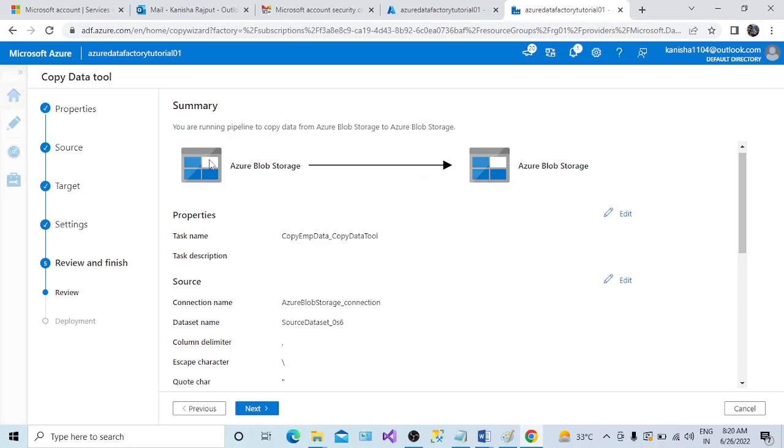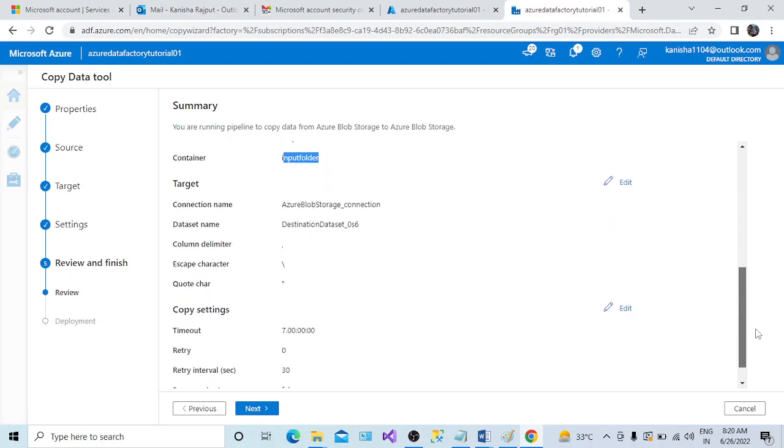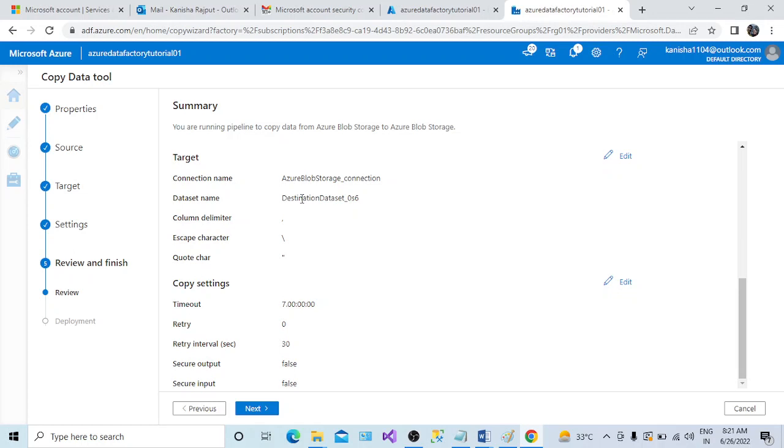In our case, the source is Azure Blob Storage, and the destination is also Azure Blob Storage. This is the name of the task. This is the connection, and this is the source dataset name. What file do we want to move? We want to move the employee data CSV file. The first row is our header, and the container is the input folder. See, it is going to this dataset.